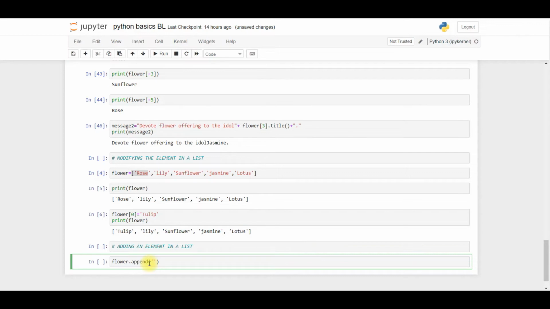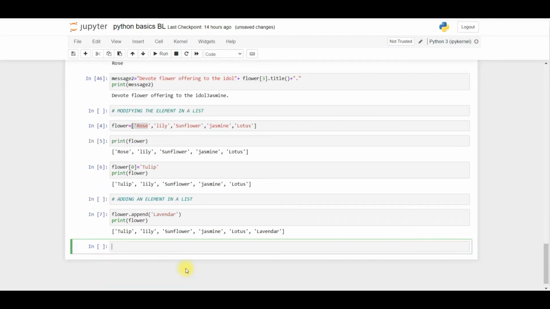So in this case I type lavender, one more flower name, right? Then I'll see what is happening to the list, whether it is adding the element or not. Print flower. Then I put shift plus enter. So in this case you find that there is an addition of a new flower name within the list. An element has been added within the list which we call as lavender.